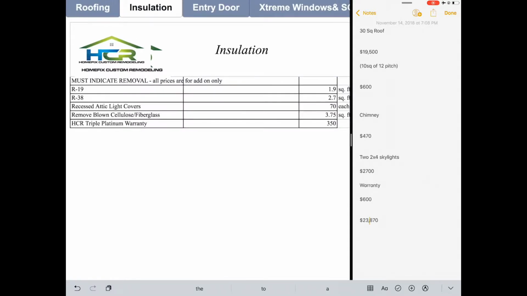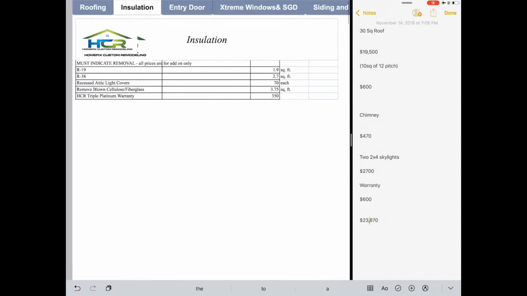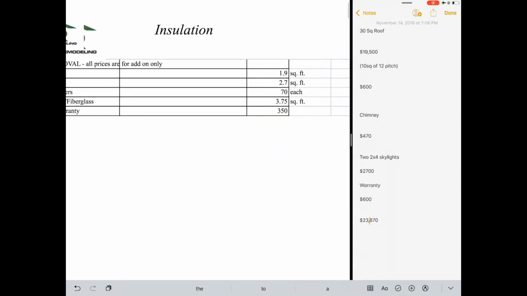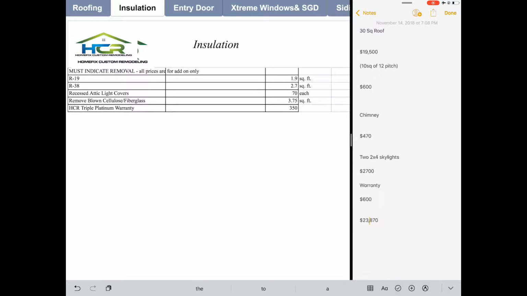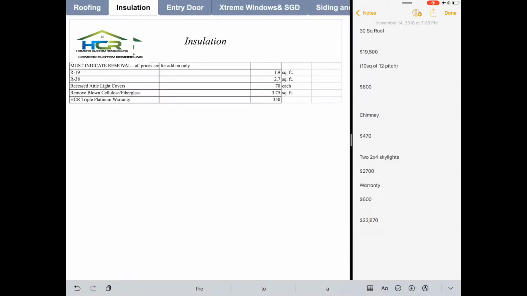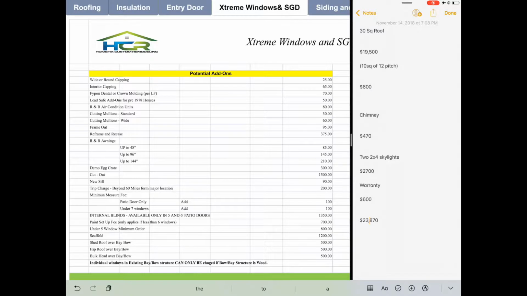insulation, of course, remember these factor in adding on top of what they already have. So you just take the square footage of the coverage area, multiply it by either $1.90 or $2.70 based on how much you're adding. Don't forget to account for all of the recessed lights, because those are $70 a pop for the covers. The warranty is $350. The door is done through Provia or EntriLink.